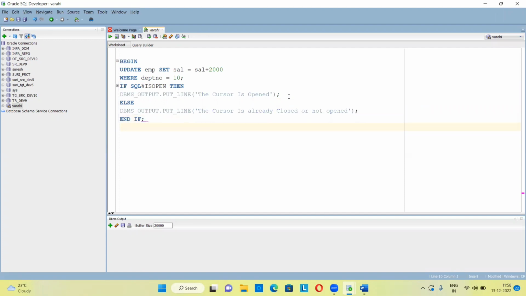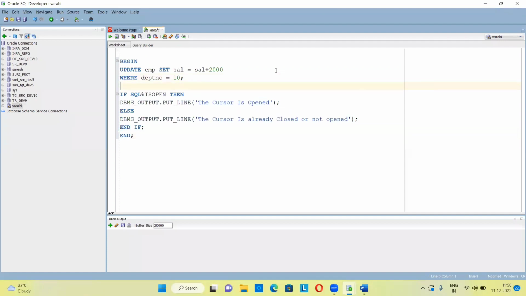Fine. The same way, I just want to check other attributes also. But before that, I'm just ending this program, end of the program. So nothing but this begin and end, and in between I'm writing this logic. Okay.